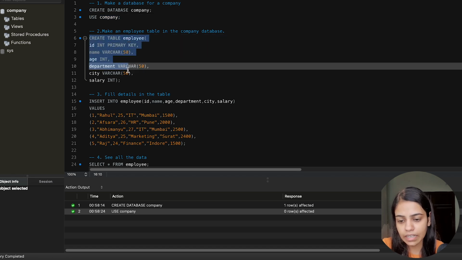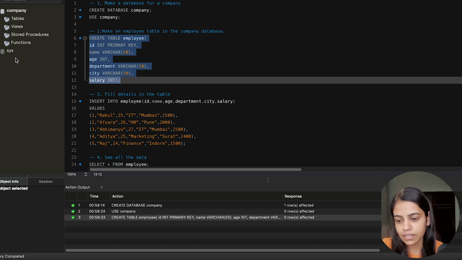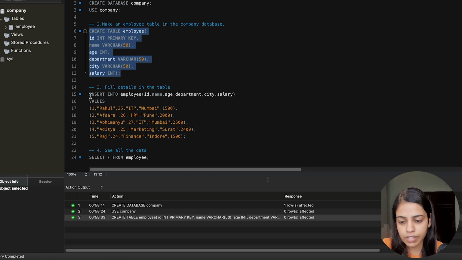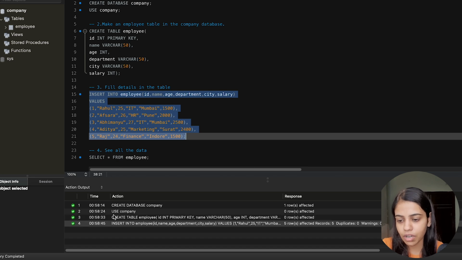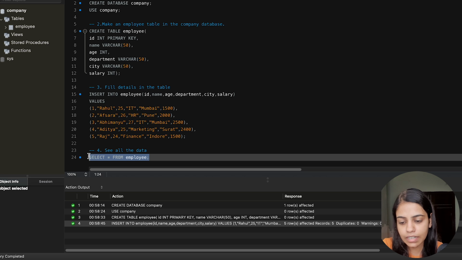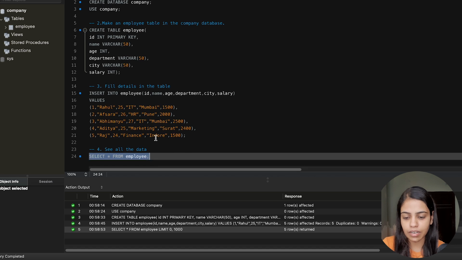Now I will create a table employee in this company database. Here you can see a success. Once I do a refresh, I can see in tables that our employee table is already created. Now let's fill some details into this employee table. We will execute this insert into command, and all the details have been fed. Now let's see if all the details are fed correctly or not. Here you can see ID, name, age, department, city, salary, all the details have been fed for 5 of the employees.